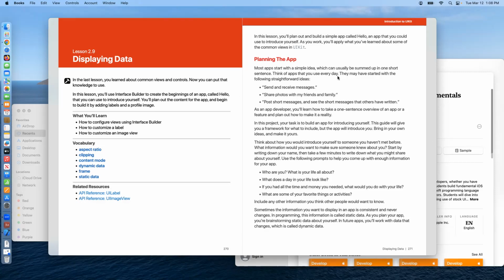And see, they have a couple of these ideas here as examples. They say send and receive messages, share photos with friends, post short messages. When you start to build an app, you might have these little concepts as features in your app, right? And this is kind of the point of this. But what we're doing here, they're saying, is we're going to build an app for introducing yourself. So this is like the "hi, this is me" app, right? Let's think about what that means. So they're pointing out, who are you? What's your life about?